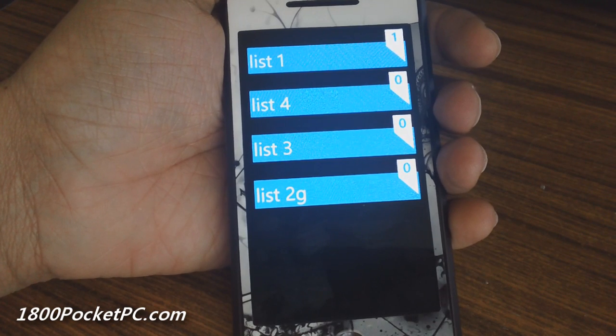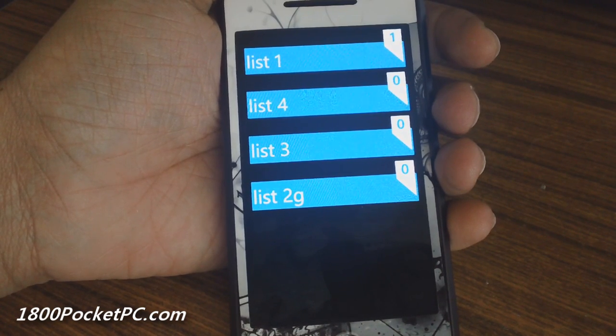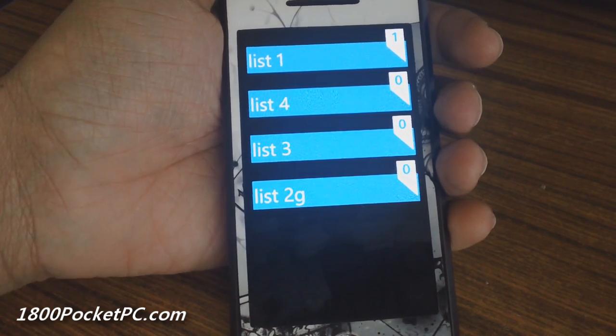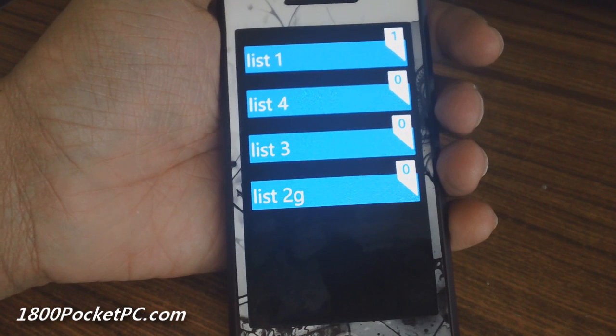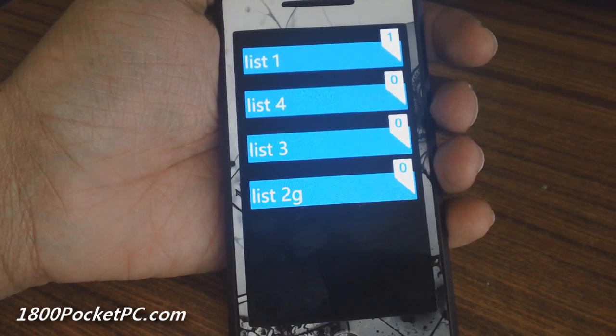So this is a quick look at Xero, which looks like a really Metro Windows Phone to-do list app with some great gesture controls. And the app is available for just $1 from the Windows Phone Marketplace, and we'll link to it in the blog post.